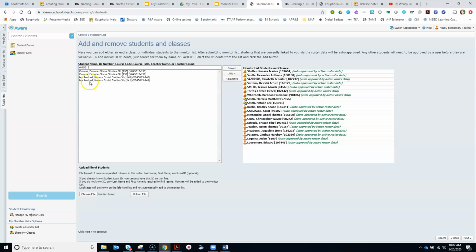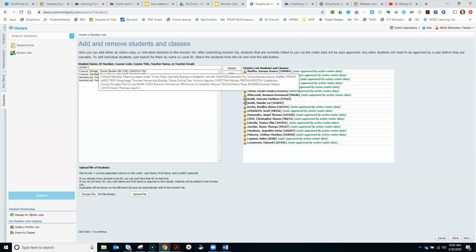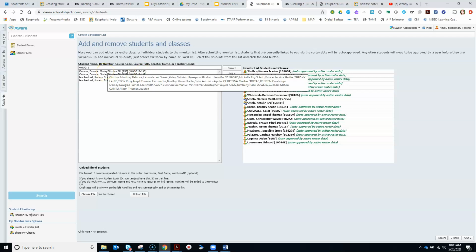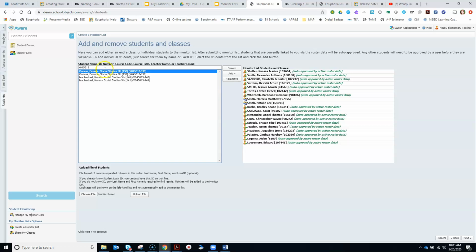It will pull up every single teacher who teaches the course with that code, and you can find the correct teacher's name that you're interested in, and then you can find the period. And hovering over it seems to give you some more information if you're not sure which class period you're trying to add. So clicking on it and then clicking add will add that entire teacher's roster.